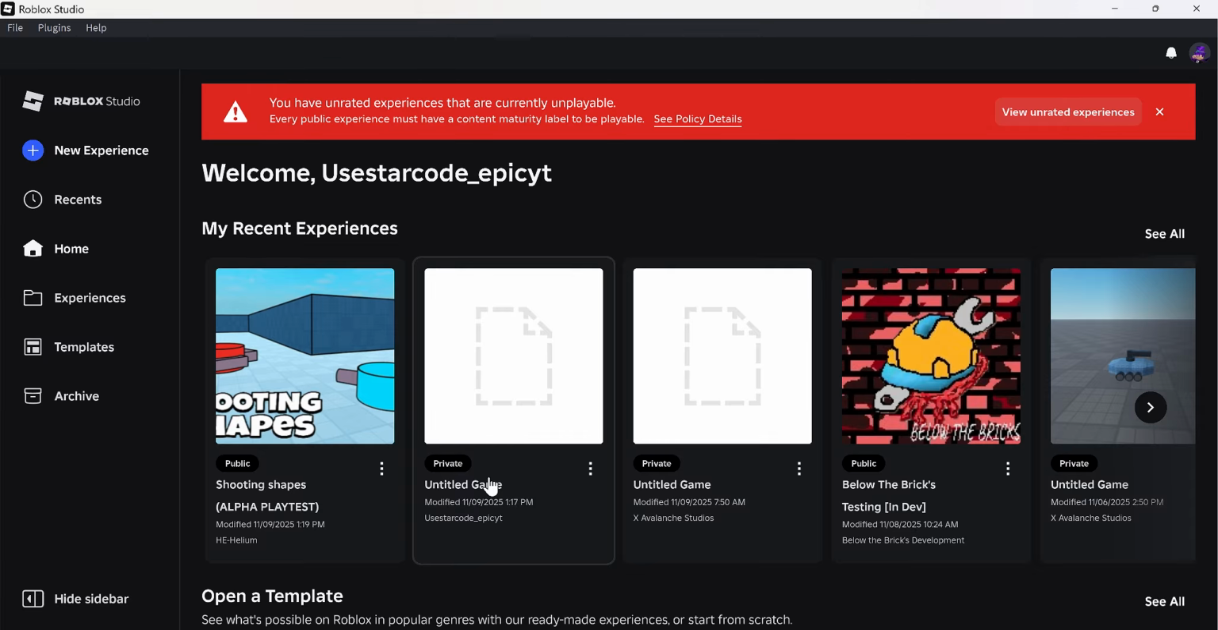You have a starting point when using Roblox Studio.